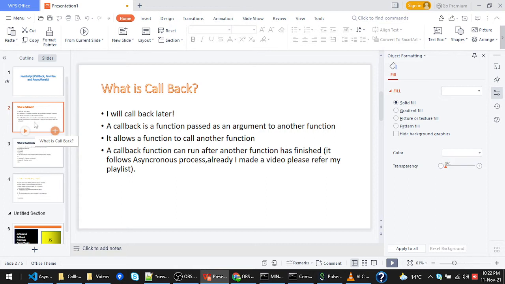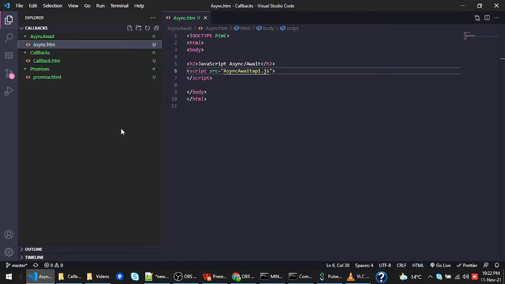It is an asynchronous process. It totally depends on the asynchronous process. If you know the asynchronous process, it's easy for you. If you don't understand what asynchronous or synchronous is, I made a video. Just pause this video, go through that video, and then come back and understand what a callback or asynchronous is. I want to tell you with an example, guys, and then you can understand very easily.